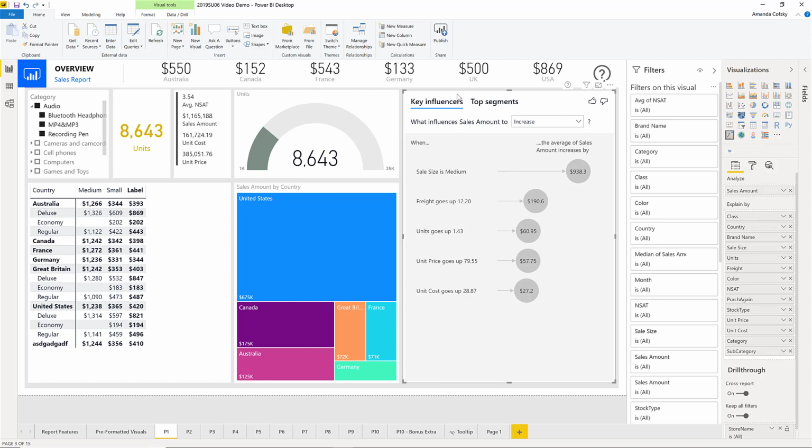And of course, if you're using a screen reader, that will also read off any of the important information related to what's in focus. And we've added high contrast support as well. So if you have high contrast on for your computer, you'll be able to see all of those high contrast theme colors applied to the key influencers visual.